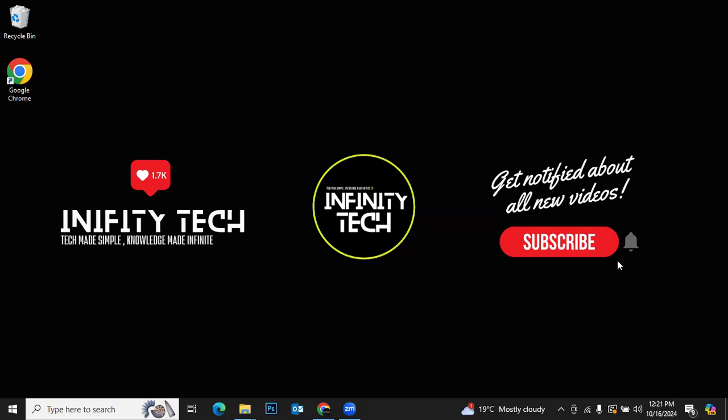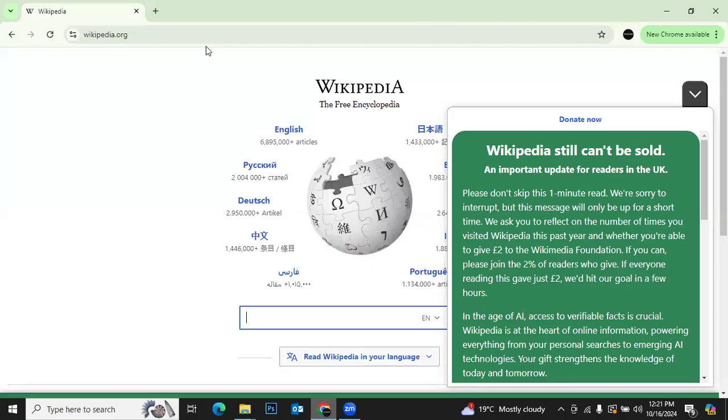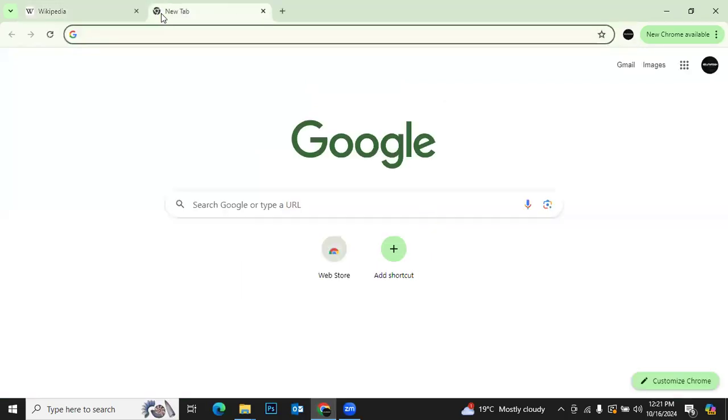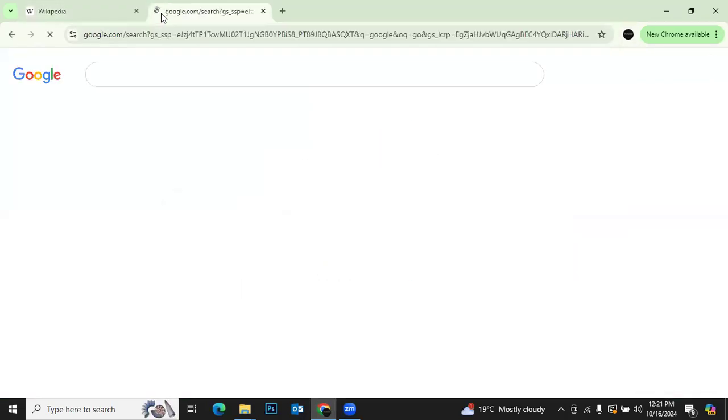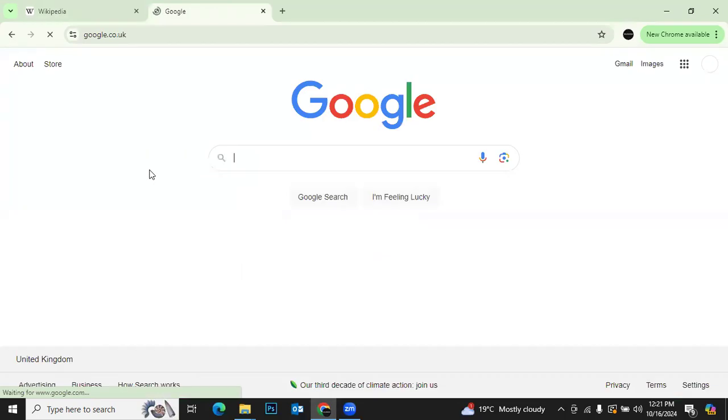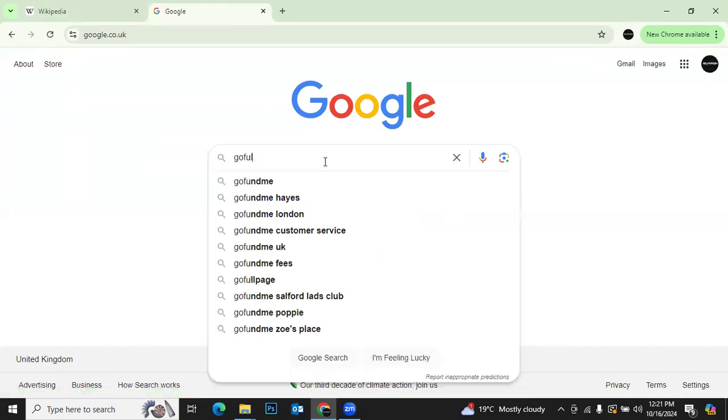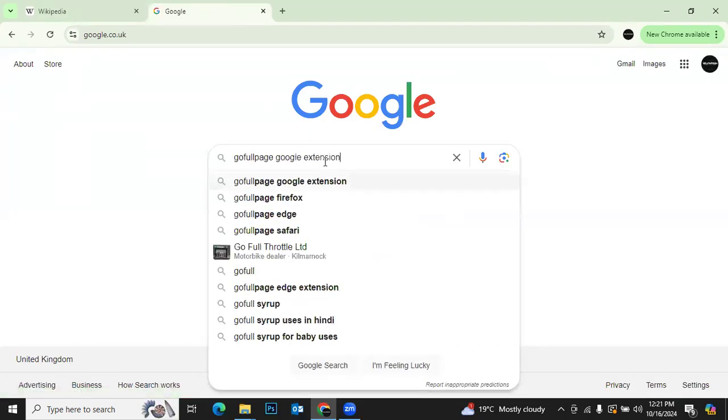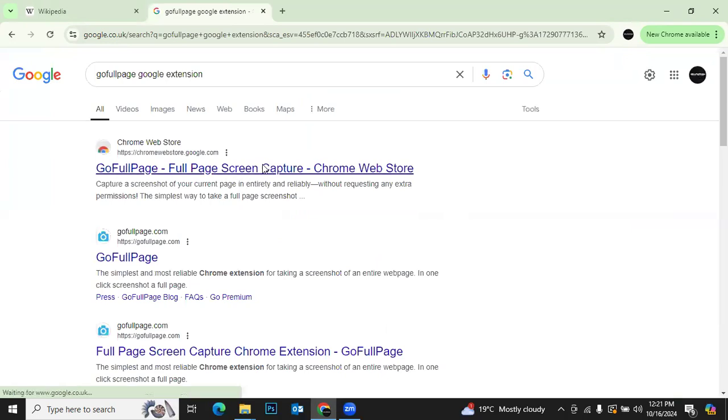So in this video we are going to discuss how we get a screenshot of our complete web pages. For this we just need to go to Google Chrome and here we are going to Google, and for this we just need to type the Go Full Page Google extension. By using this extension we get the full page screenshot.